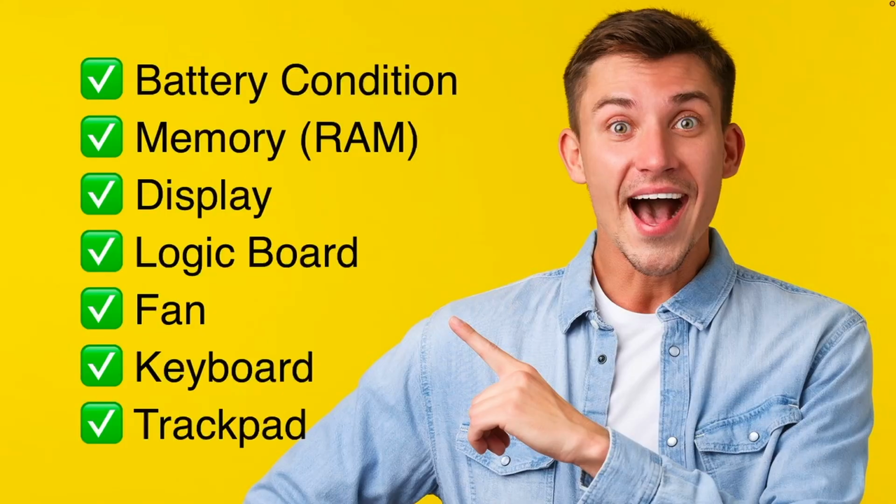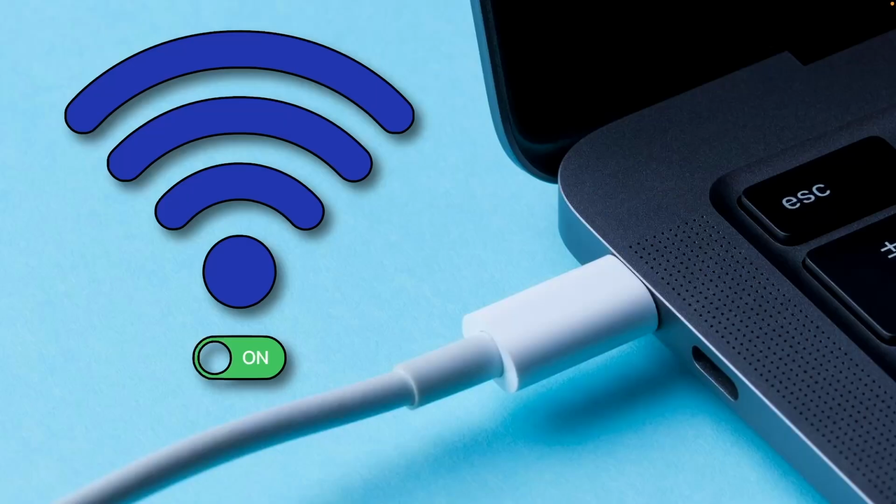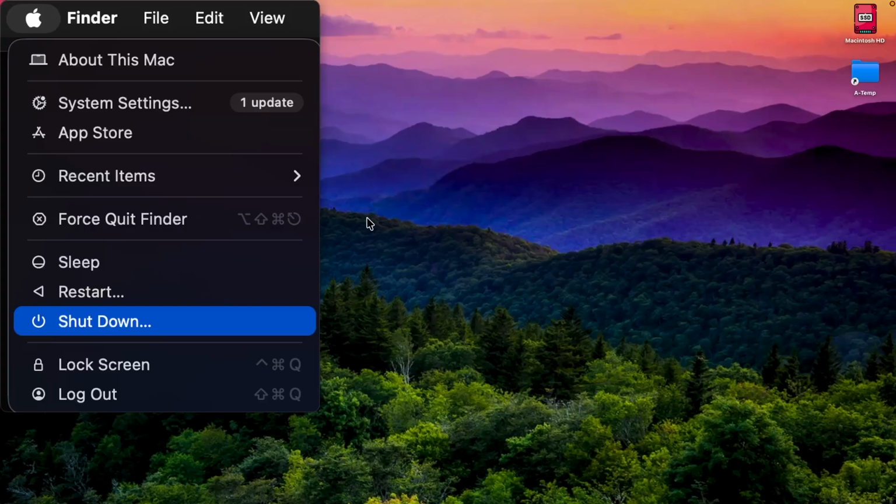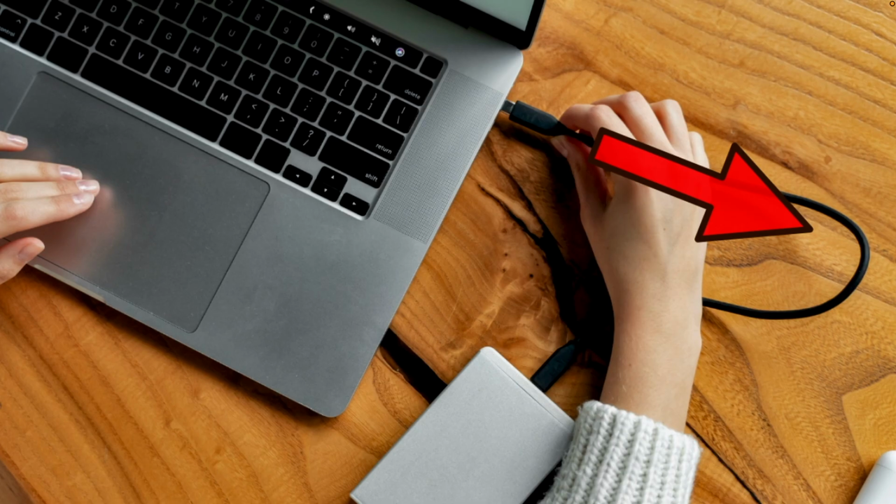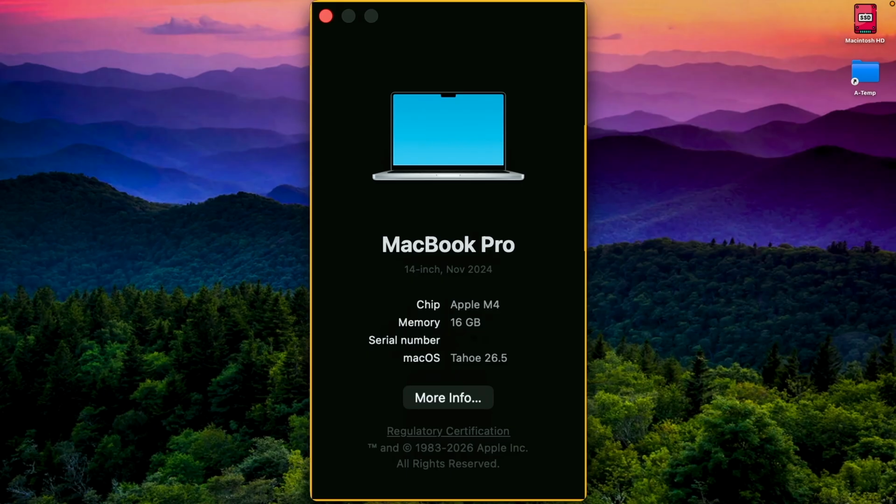To test your Mac's battery condition, memory, display, logic board, fan, keyboard, trackpad, and more, first ensure your Mac laptop or desktop is plugged in and connected to the internet. Then go to the Apple menu and choose Shutdown. Next, unplug all external devices except the mouse, keyboard, and display. In this tutorial, I am using a MacBook Pro M4 with macOS Tahoe 26.5.